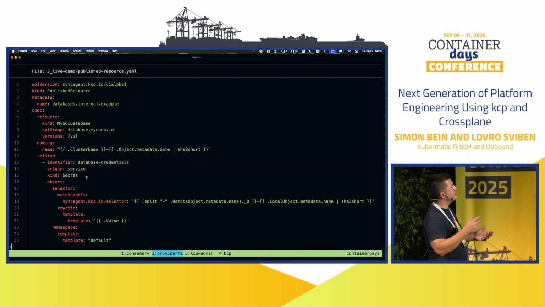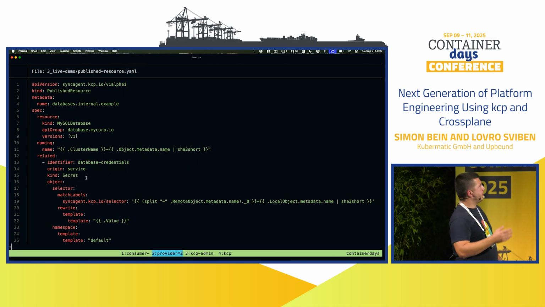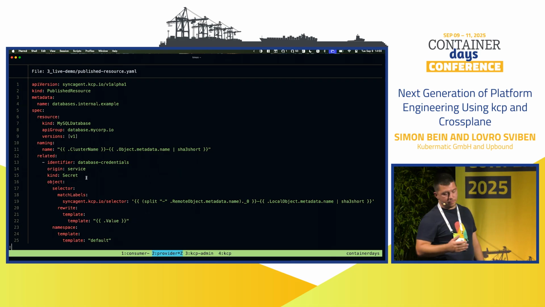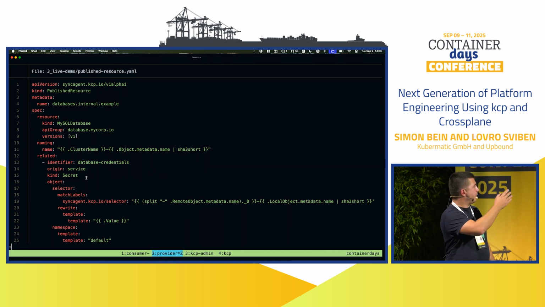We can tell in this published resources that there is a related object or resource that is related to this MySQL database, and we want to sync it back as well. So we say we have a secret that is related called database credentials. And the important part here is, again, this selector that is doing the match labels. So it will match the labels of the secret that we created in the composition.